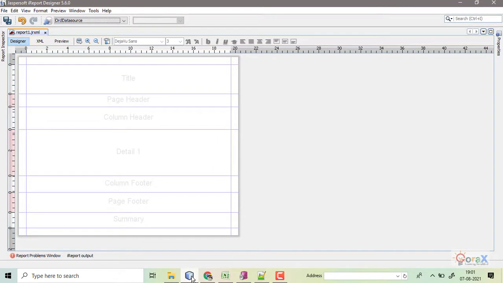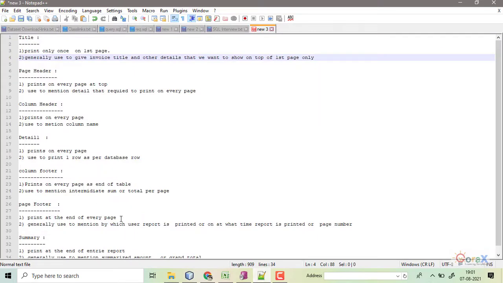Okay. After that, page footer. The page footer also prints on the bottom of every page, and generally it is used to mention by which user the report got generated, because in the system there will be multiple users. That detail we will mention there, and at what time and on what date it got printed, we can keep that in the page footer only. And after that we will mention the page number.